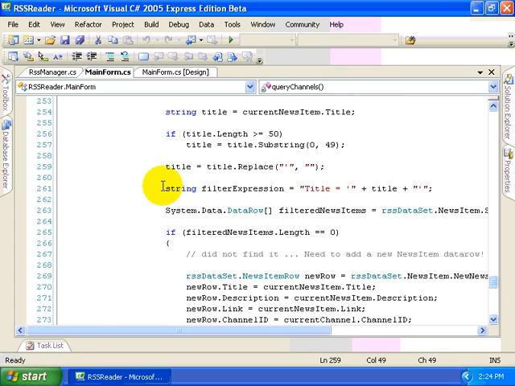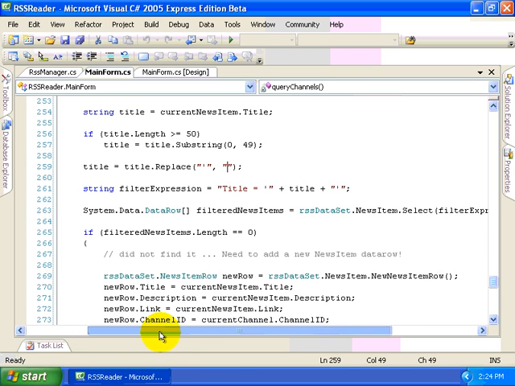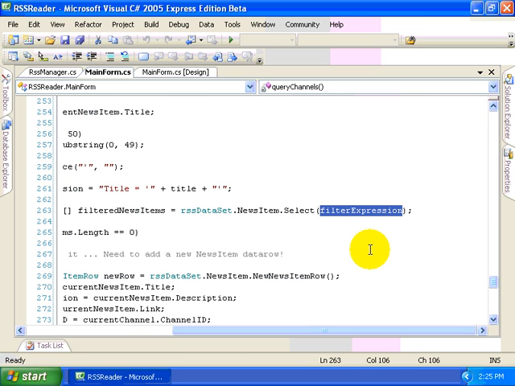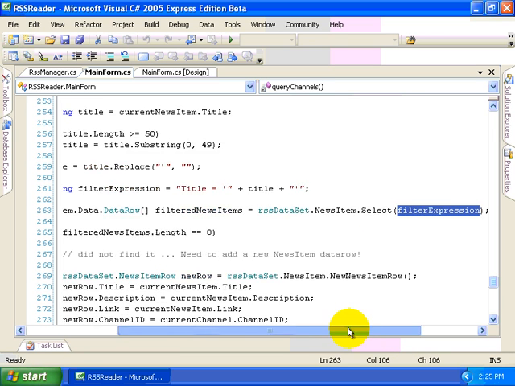Maybe I didn't accomplish that, I don't know. But in order to accomplish that, take a look at line 263. What I did was I took this filter expression, so only give me those news items where the title equals the current title for the current news item that we're looping through. And we're going to use this select method of our news item data table to find if we already have that news item saved in our database. If we do, we don't want to save it.